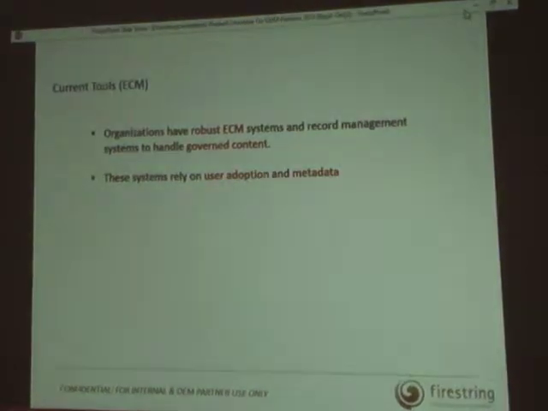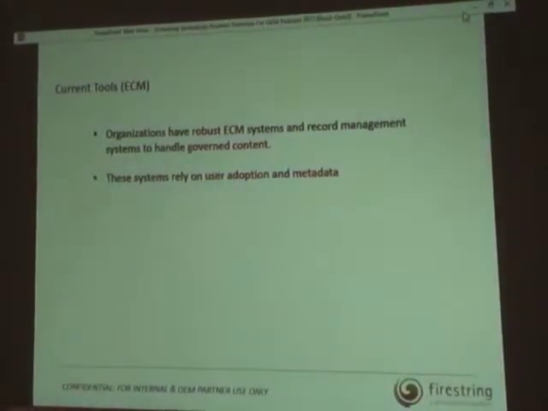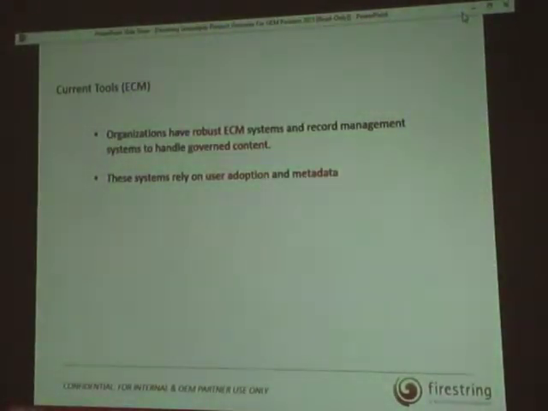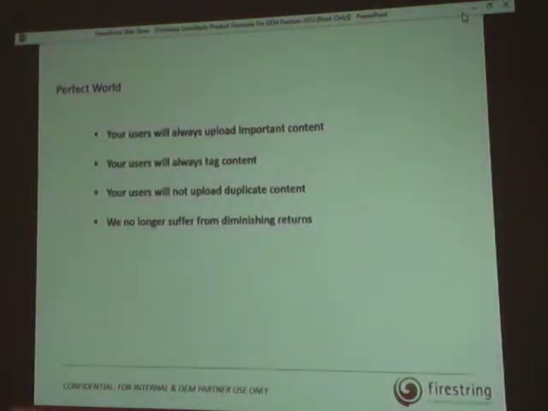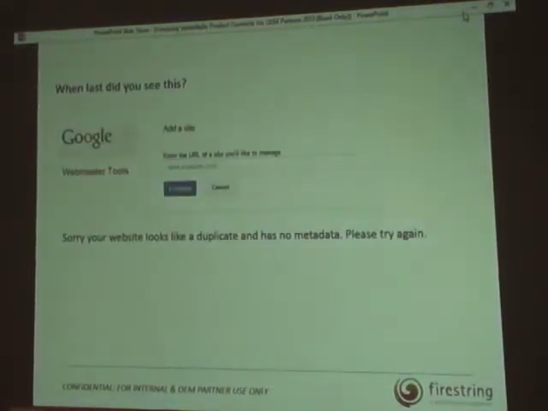So current ECM tools, SAP, SharePoint, are very good at record management, very good at governed content. In fact, they're quite exceptional. We can't really think of how to enhance the way they currently store information. But these systems rely on user adoption and metadata, or in the SAP context, they rely on you uploading the content in an intelligent, structured manner, making sure that your repositories are set up correctly or your workflows are set up correctly. So in a perfect world, and I'm sorry this is a bit biased for SharePoint, your users will always upload important content, your users will always tag content, your users will never upload duplicate content, and you won't suffer the law of diminishing returns. It's a tongue-in-cheek statement because I haven't met a single organization that follows the perfect world.